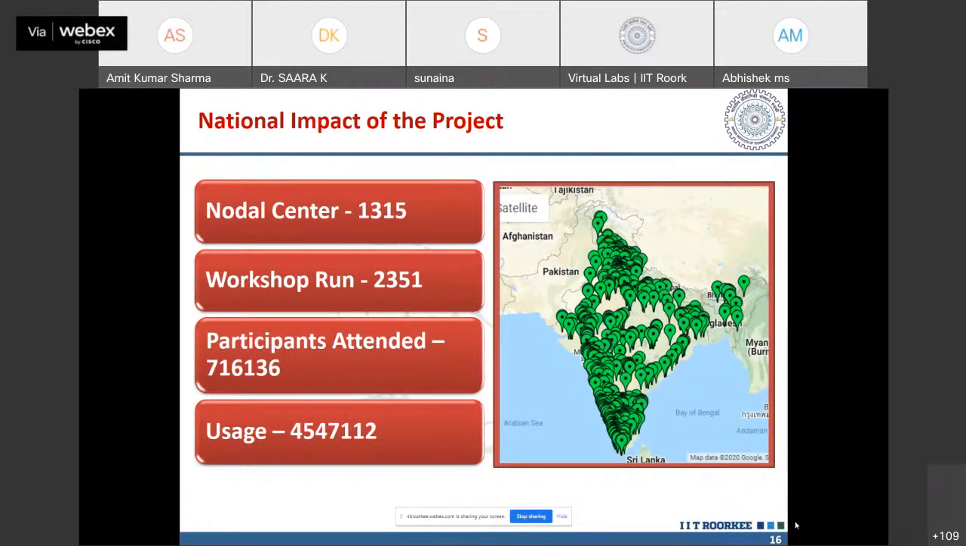So till now, we have around 1,300 nodal centers across the country, and around 2,300 workshops done till date, and there is a large number of students and users who perform our virtual lab experiments on a daily basis. And there are so many universities which include our virtual lab in their curriculum also. So we are trying to reach and connect each and every college of India to the virtual lab platform, and we will try to make our team bigger.